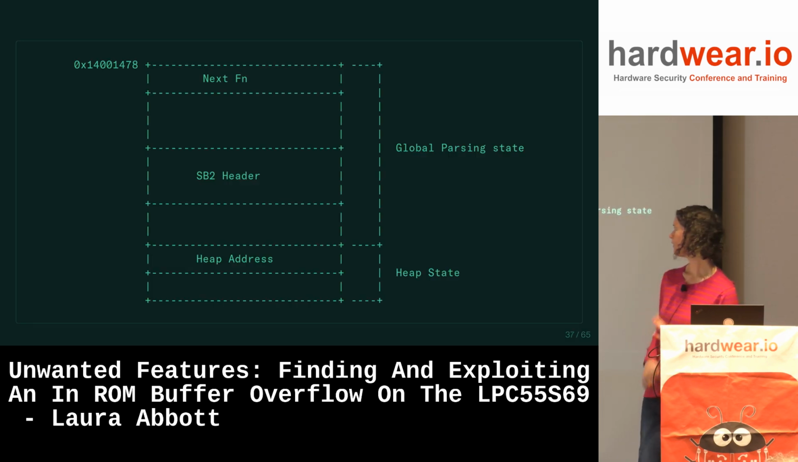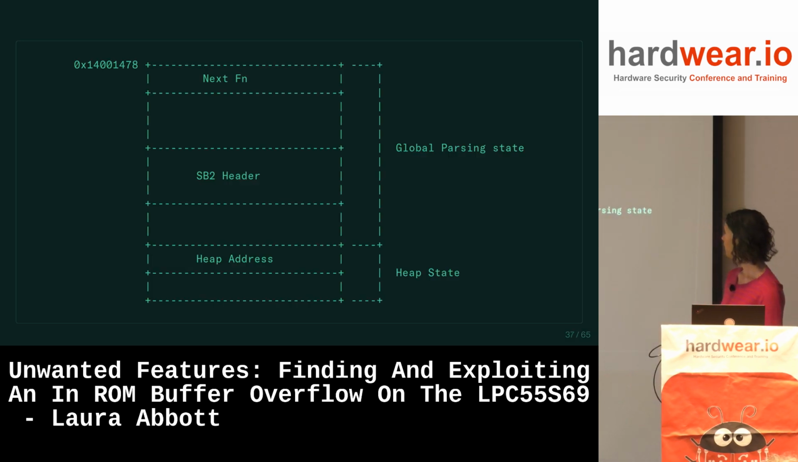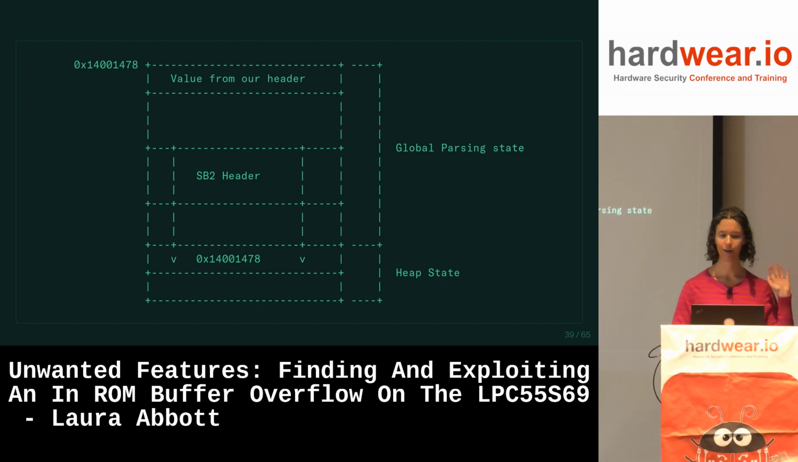Okay. And for a little bit of a different visualization, this is our global parsing state, and right after it is our heap state. We're going to do a buffer overflow, overwriting our heap state for that address, which matches with the start of our global parsing state. So when we do our memcopy, we're going to copy our SB2 header, which has our carefully calculated address, and it's going to execute whatever value we want from the header.